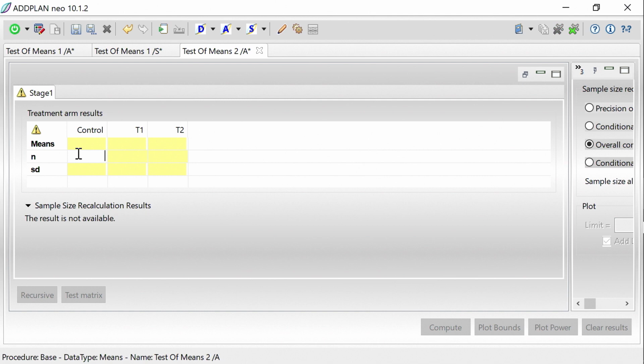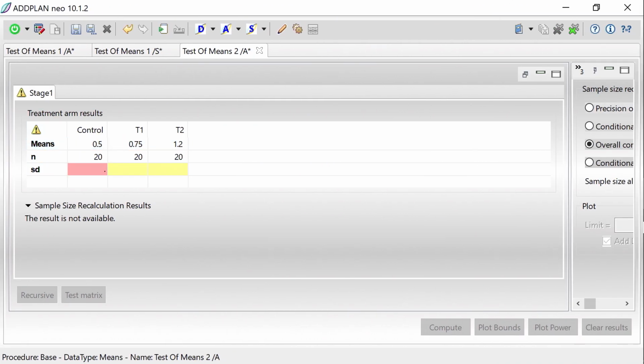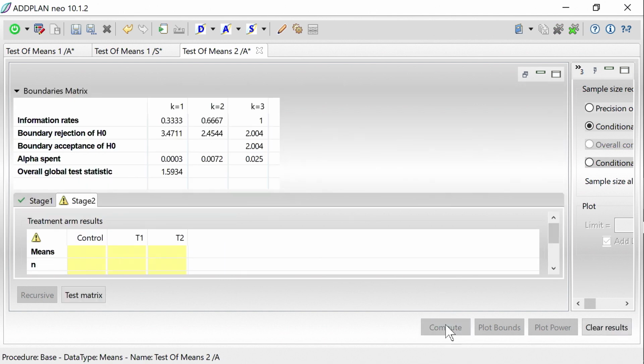Alrighty. So for each of these, we have 20 subjects in control and the 2 treatments. The mean effect for control was 0.5, 0.75 for treatment 1 and 1.2 for treatment 2. The standard deviation is 0.85 for the control and 1.25 for the 2 treatments. Now that we have our data inputted, we can now compute values to take a look at for reassessing the sample size for stage 2.